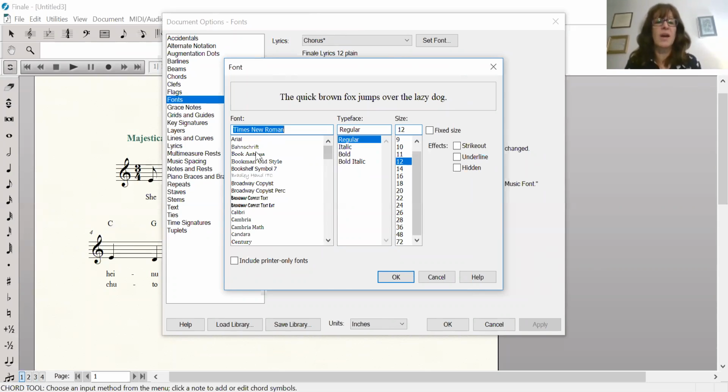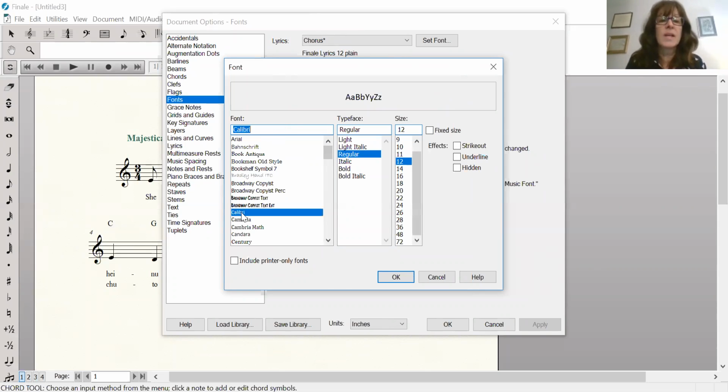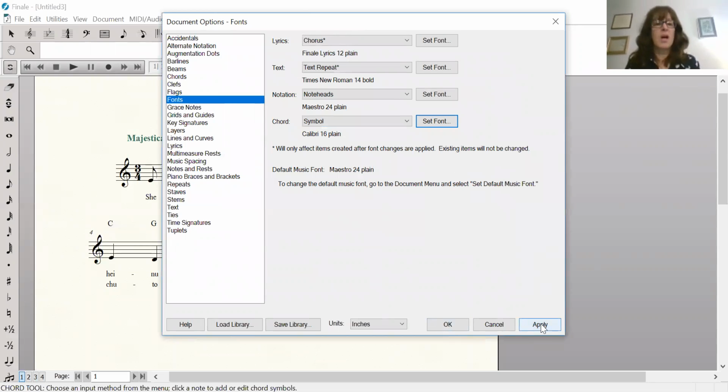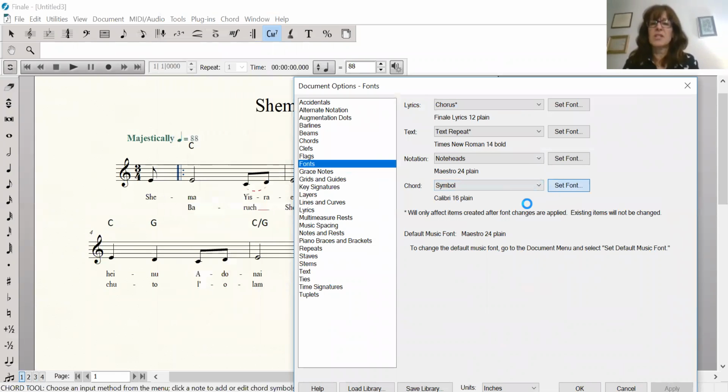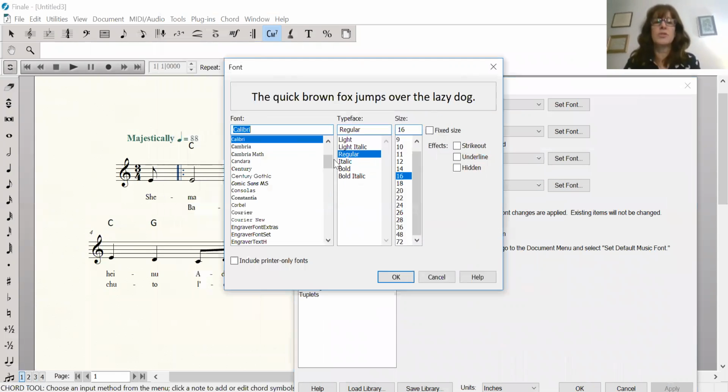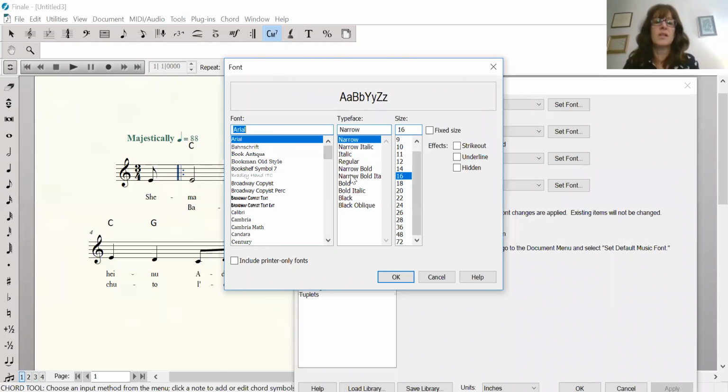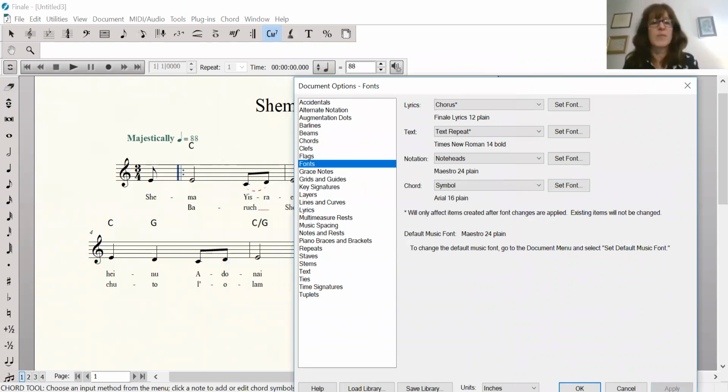So let's choose, I don't know, let's do Calibri, which is a font that I like. And let's make it pretty big. And we'll say apply. And now you'll see that on the page, those chord symbols look different. They're bigger. Maybe it wasn't the greatest font choice. I can go back and change it if I want to. You can experiment until you find the one that you like. Let's do Arial. Arial's going to be big and heavy. Oh, those are big. So my old eyes really like those big chord symbols.